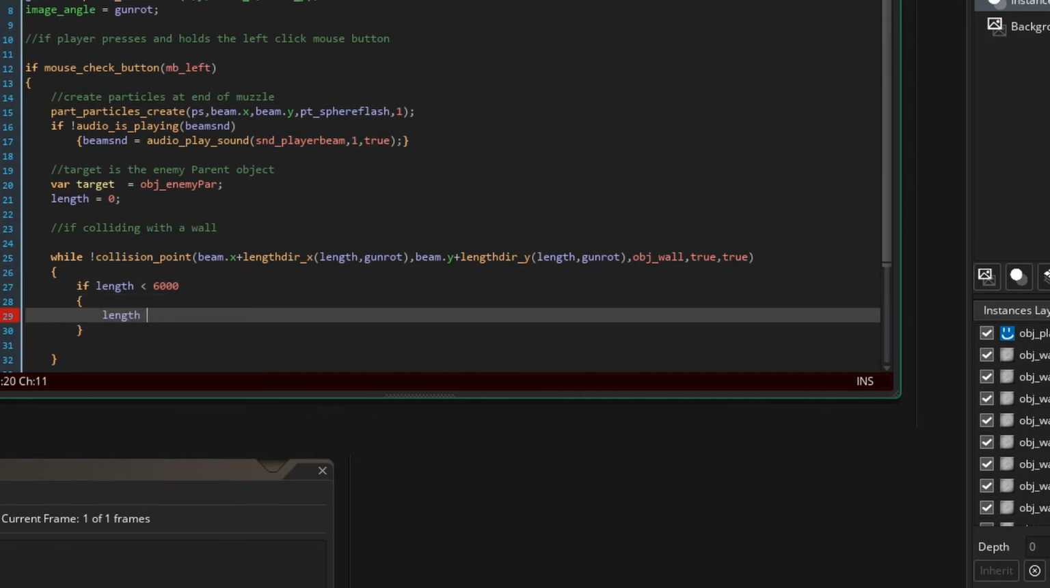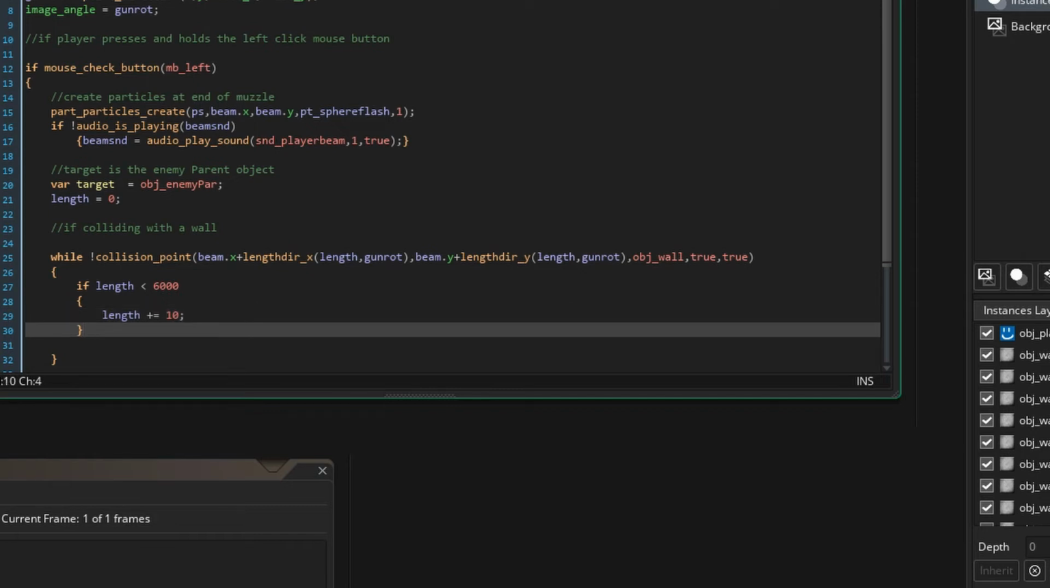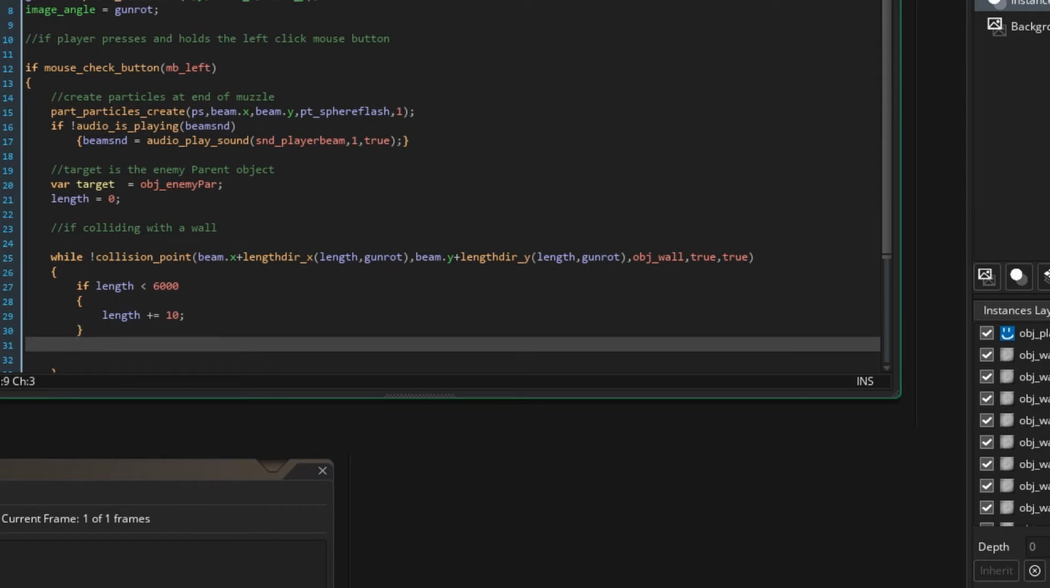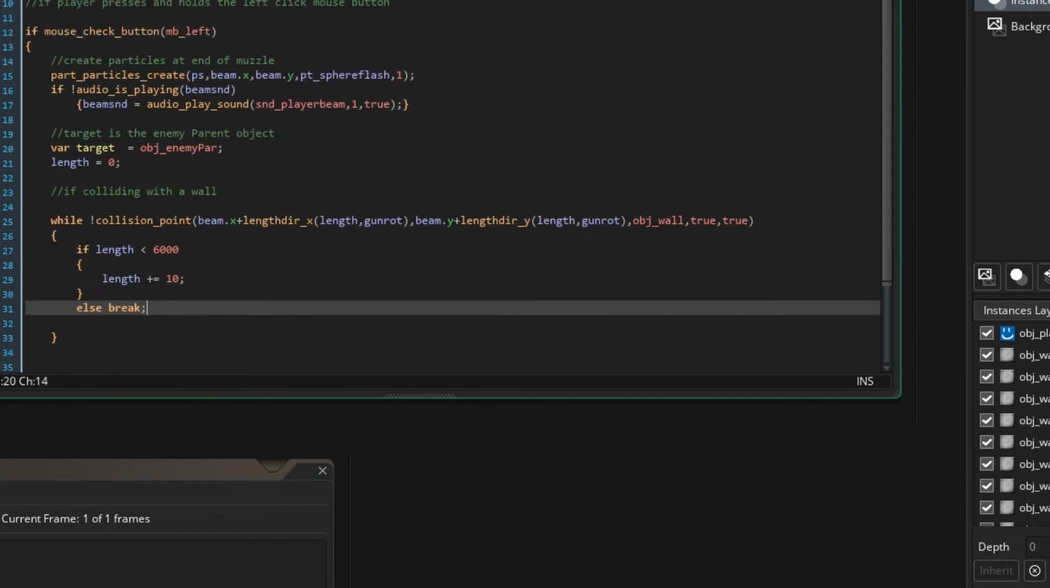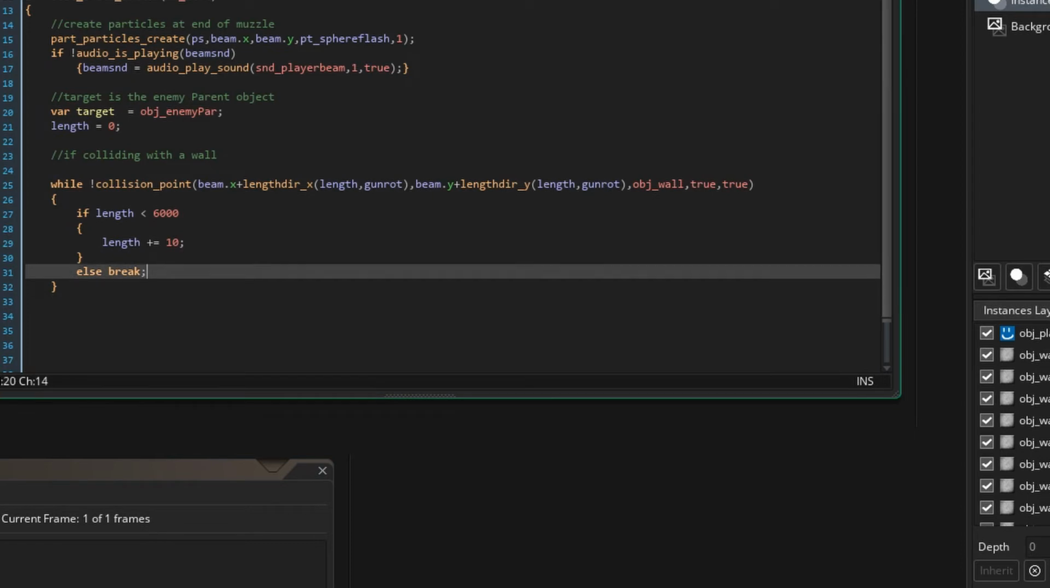Length plus equals 10. So as long as the length is less than 6,000, we're going to add 10 pixels to each step. It's 1 pixel in width, so we're going to extend it by 10. So it's going to extend out as long as it's not hitting the wall. As soon as it hits the wall, this is going to stop running, and it'll be the exact length from this to the wall. So length plus 10. And then we don't want to get stuck in a loop, so I'm just going to do else break, and that's going to break us out of it, so we don't get stuck in a loop somewhere.